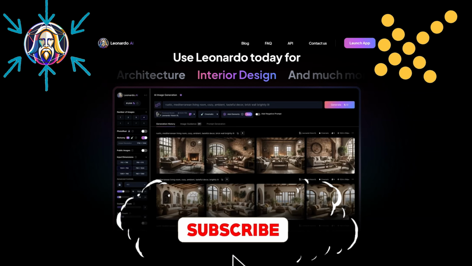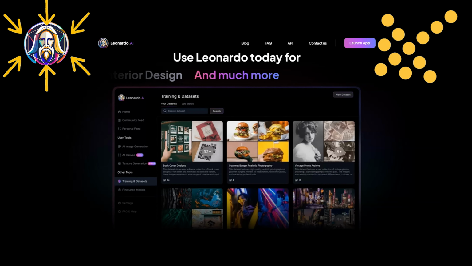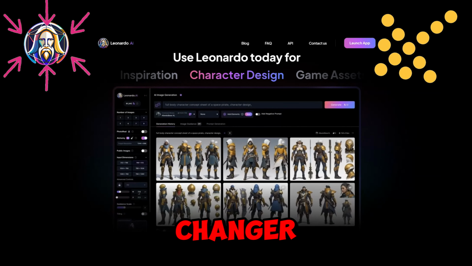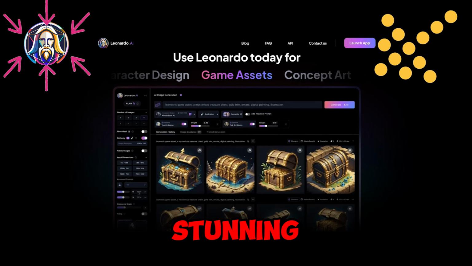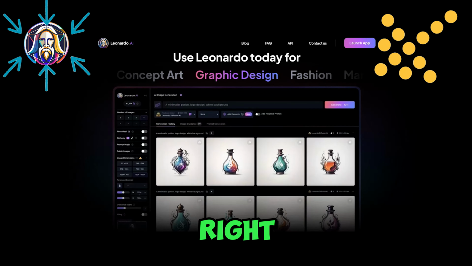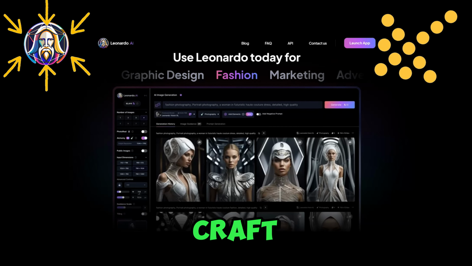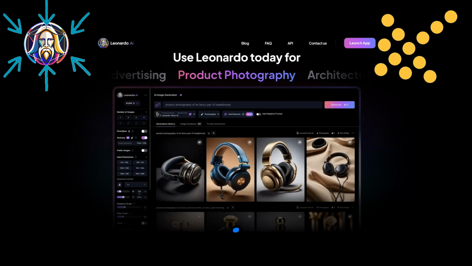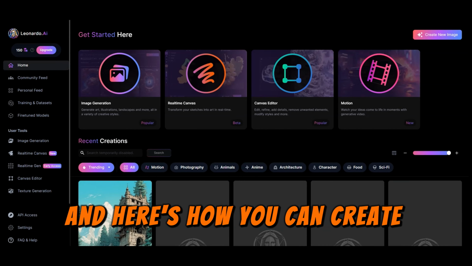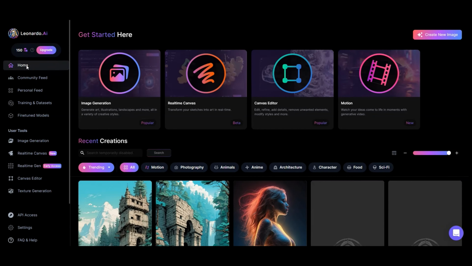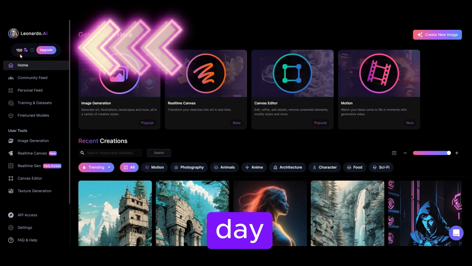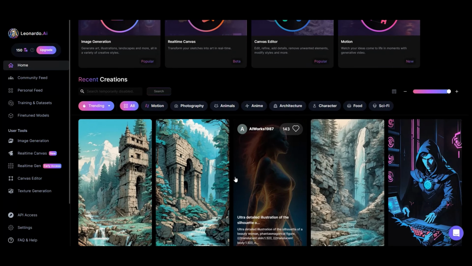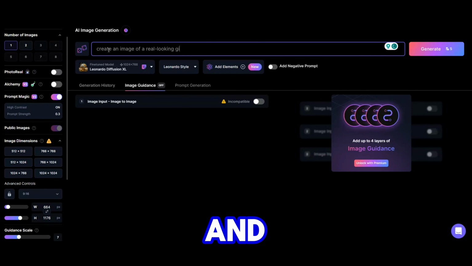First up, let me introduce you to Leonardo.ai. This platform is a game changer when it comes to creating visually stunning content. Let's jump right in and explore how you can craft eye-catching images effortlessly using Leonardo.ai. I'm now on the Leonardo.ai website, and here's how you can create amazing images. You have 150 tokens every day that you can use to generate images. Write a simple prompt and explain what image you want it to create for you.